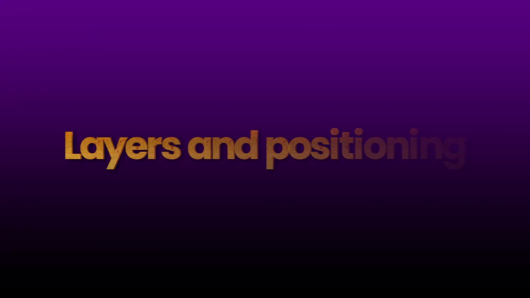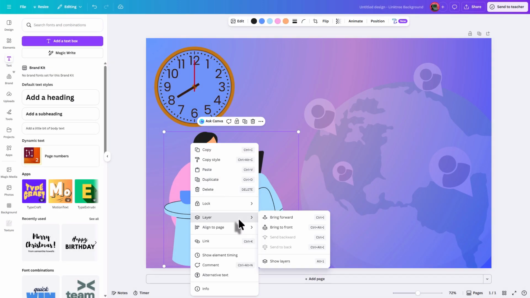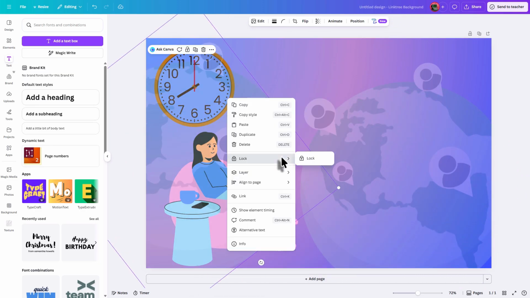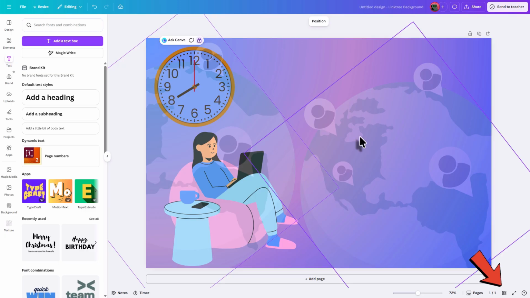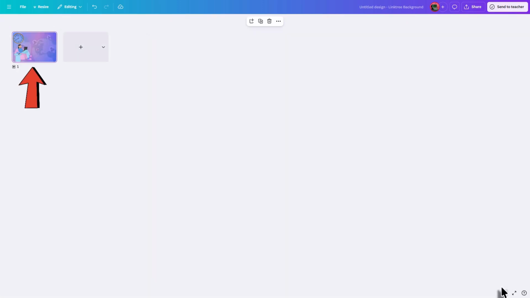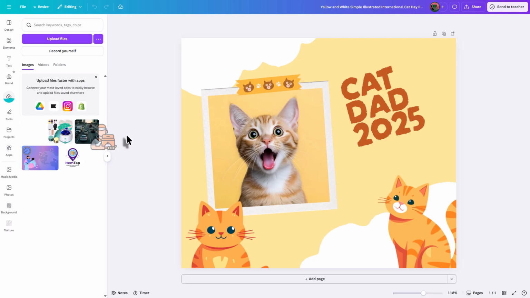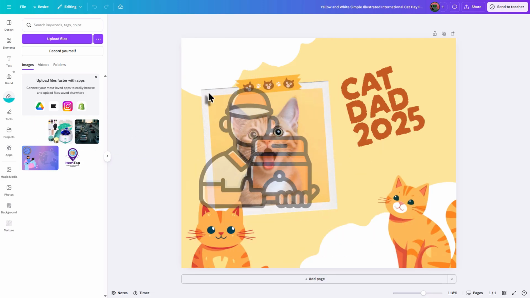Layers and positioning. Select any item. Right-click to bring forward or send backward. Duplicate with Ctrl+CMD-D. Lock elements to avoid shifting designs. Grid view at the bottom left shows thumbnails of all pages. Drag to reorder for multi-page projects. Uploads. Add personal photos or logos. Drag them into the Uploads tab, then drop them onto the canvas.